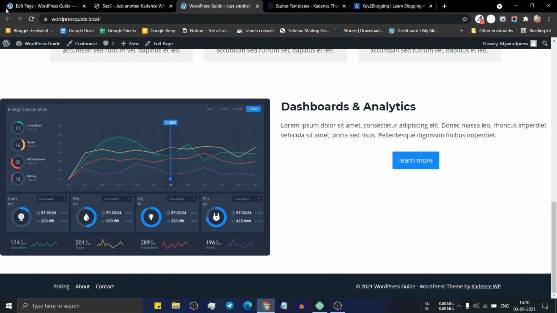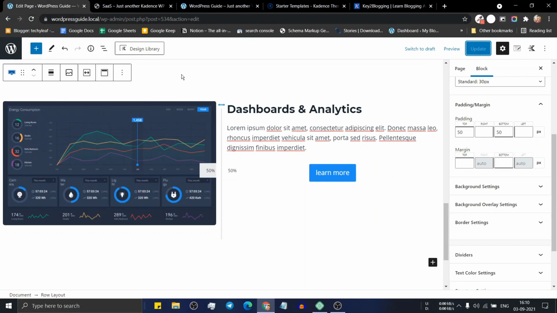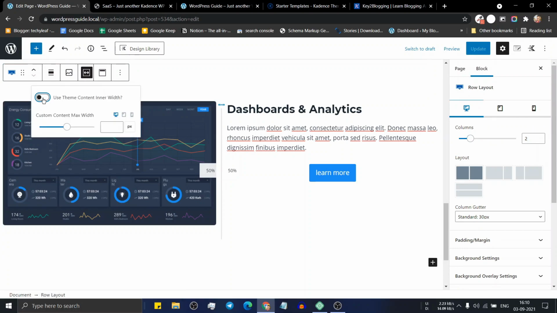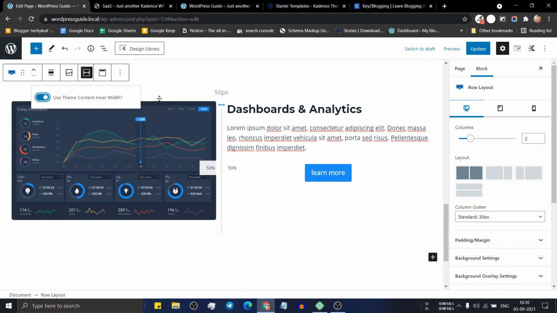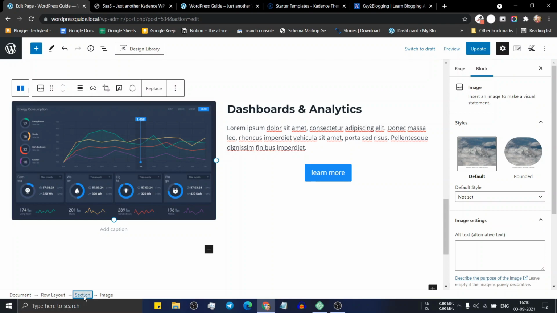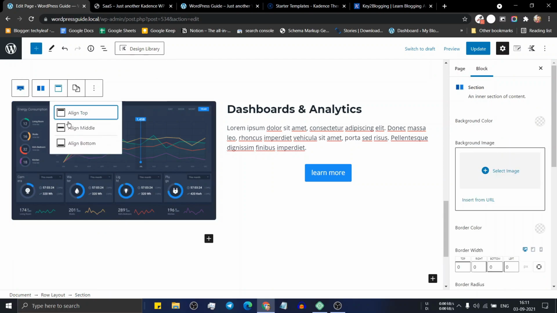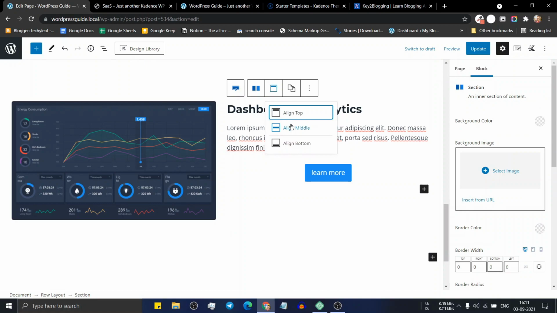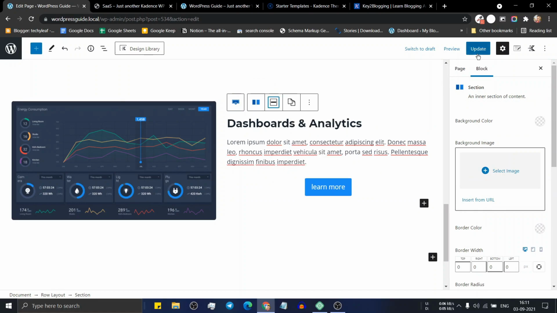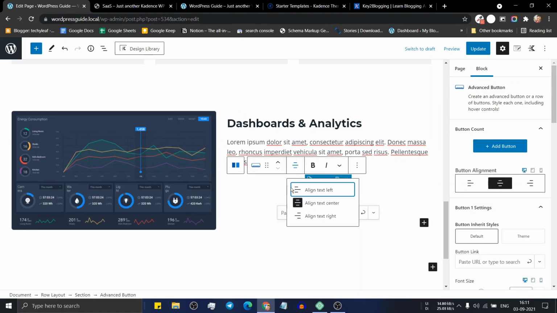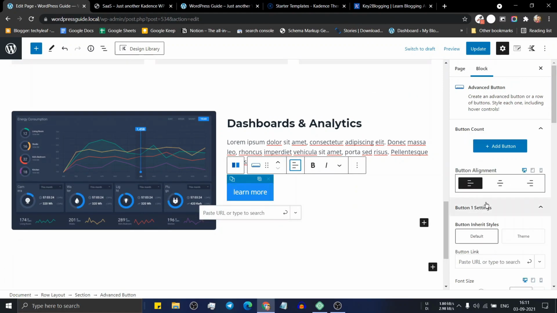So let's fix this width. So just click on the whole row layout, and here click on this button and click on use theme width. Let's click on this first section. So here click on the first section, and let's select to align middle, and here click on the second section. So here click on section and set it to align to middle. Now let's update this, and one more thing, let's align this button to left and add a border radius.